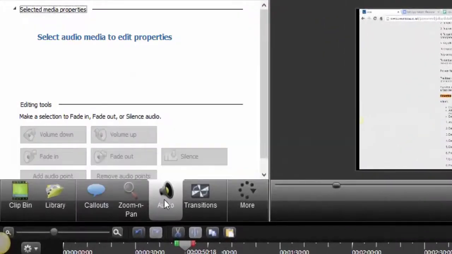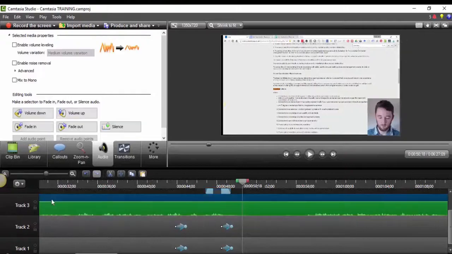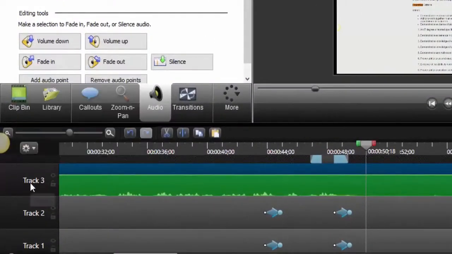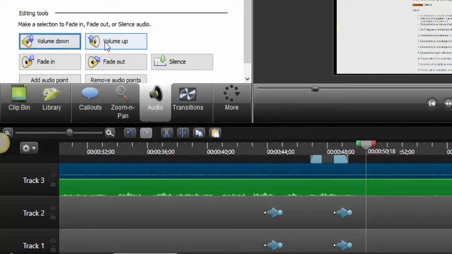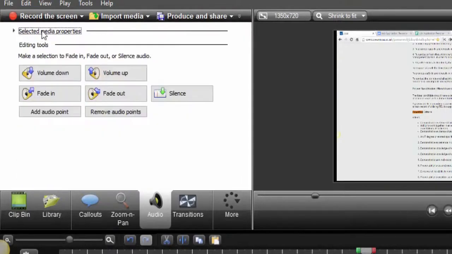If you click on the audio, and again, this is easiest if you make sure you've got your focus on the track. Make sure you select all the media on the track. So click where the track name is and select all media, because generally you don't want to be changing just part of the audio. Perhaps you want to put the volume up or down. You can do that. You can add fades. And an easy one, you might need to expand this.